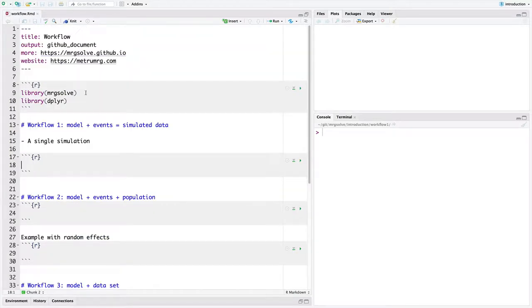In the video today, I want to start introducing you to the simulation workflow that we use in mrgsolve. There's a couple different workflows that we can do, and I want to use this as an introduction to mrgsolve, just so you can see up front how it works and how you put together these different types of simulations.